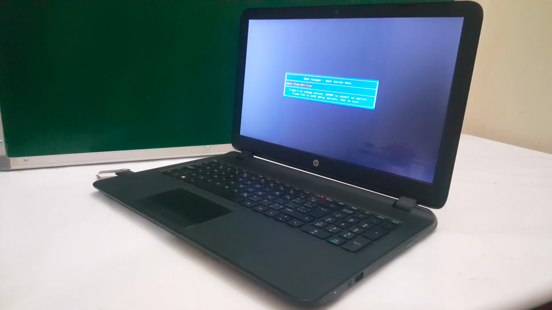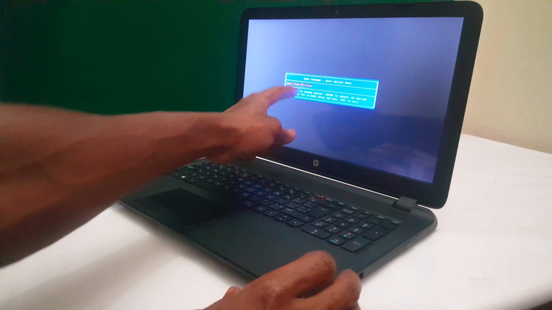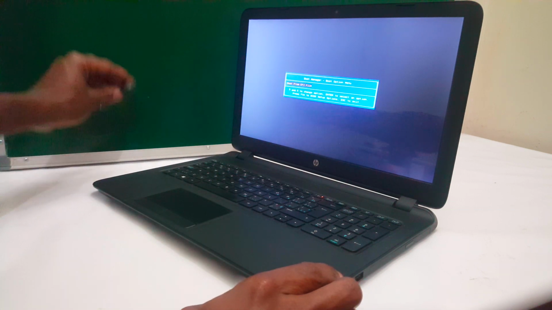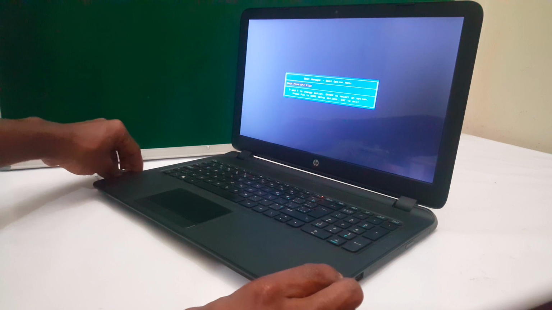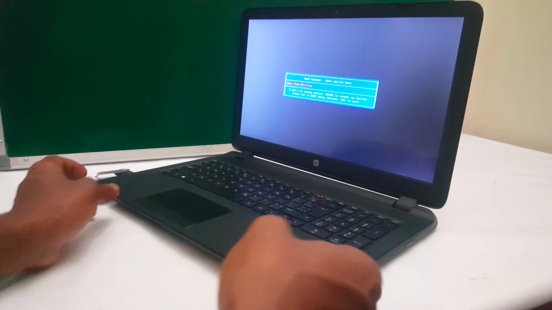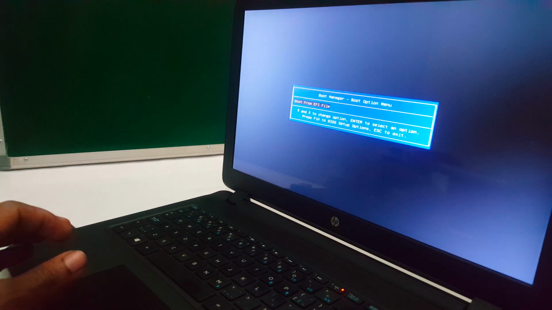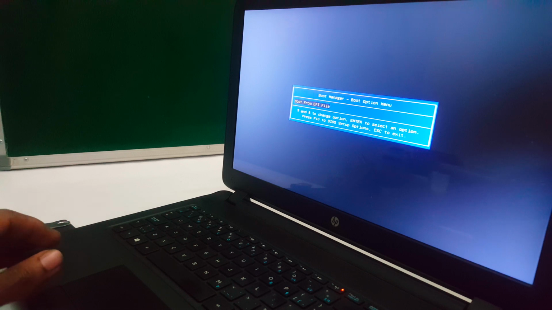In this video I'm going to quickly show you how to enable USB boot options on your HP laptops. In my case here I have an HP and I don't have options to boot my laptop with Windows.